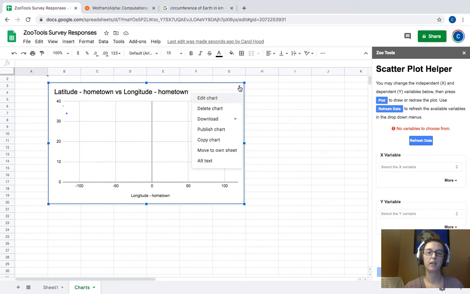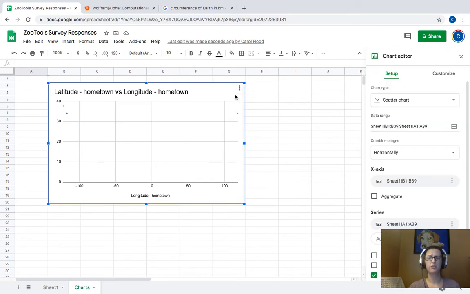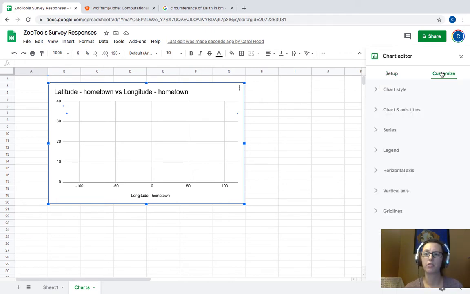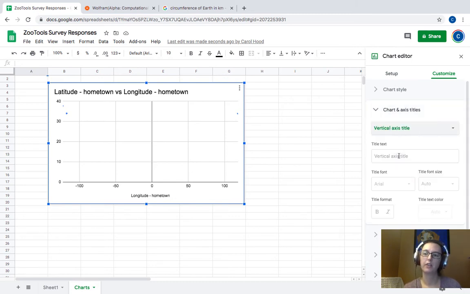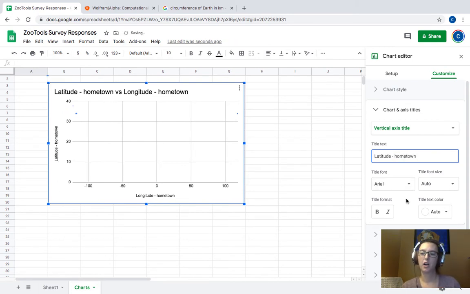So we can do some editing in here. We need to be careful. You might break things. You can always try and hit the go back button, or you can always just make a new chart if you need to. So I'm going to do some customization. I'm going to make sure that my vertical axis has a title as well. So that should be latitude of your hometown. So now we can see we've got axes titles on both.